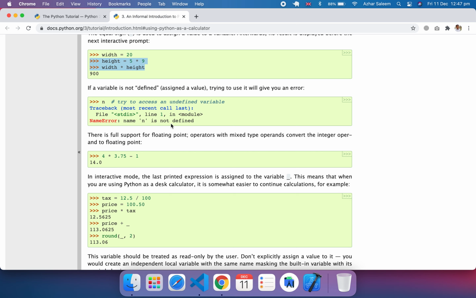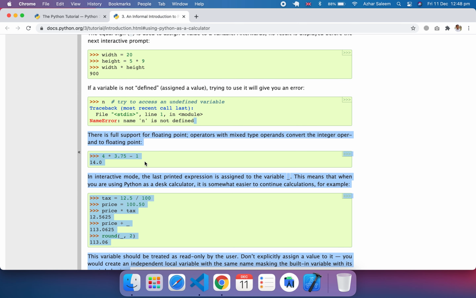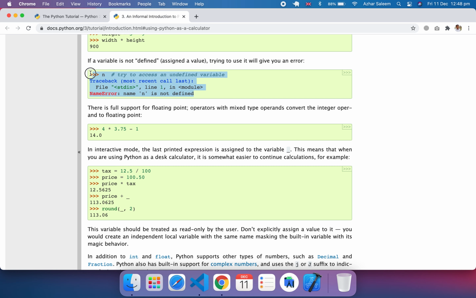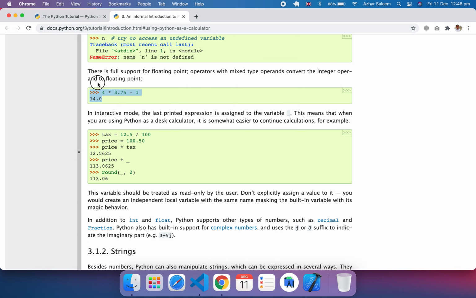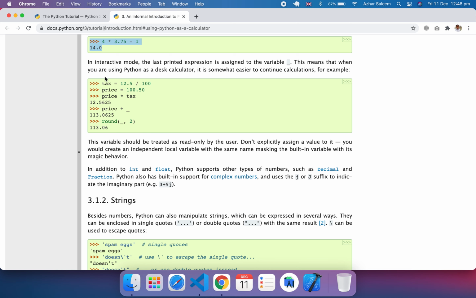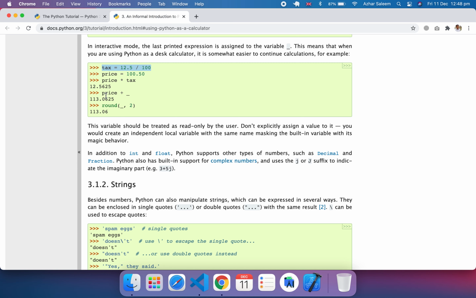In next, assigning a value in another variable which is not defined gives an error. This one we will see later. We already discussed this thing, and here is to store a value in a variable, and after that print some calculations. Here is round. This is important. Let's see the round.